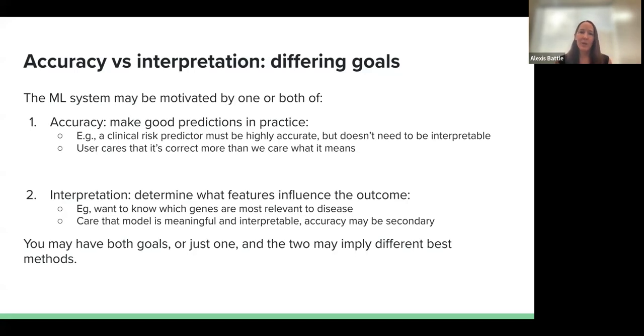But sometimes in genomics, we do build predictors when we care more about interpretation than accuracy. So we want to be able to inspect our learned function f to determine what features influence the outcome. So we may want to know, for example, which genes are most relevant to the disease that we're predicting. And in this case, we care that the model is meaningful and interpretable, and accuracy may be actually secondary. In some cases, you have both goals. You care both about accuracy and interpretation, but in some cases, you care much more about one than the other. And this may imply different methods would be appropriate for your problem. And we'll come back to that in a moment.